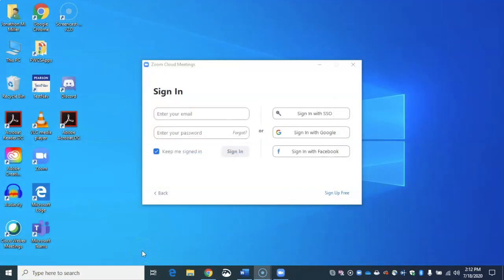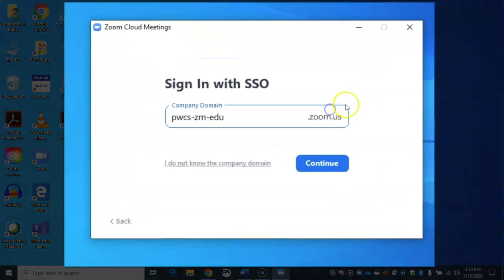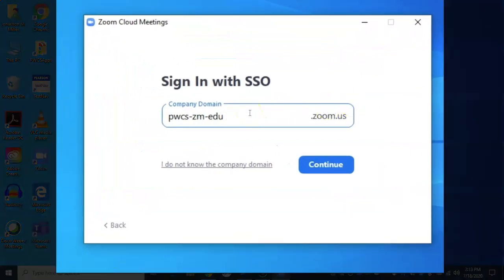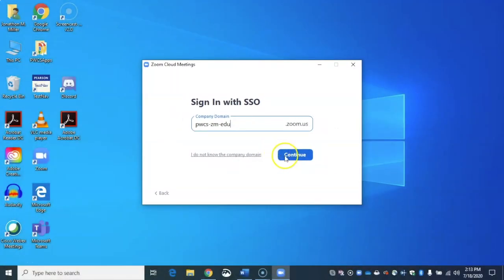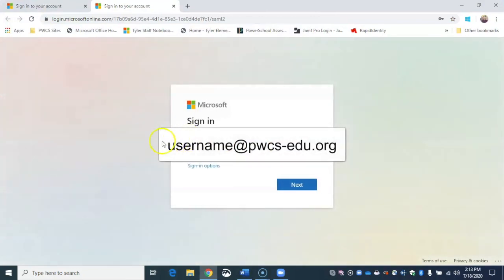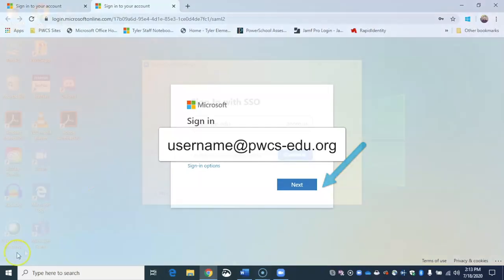Open the desktop version to set up. All you're going to do is, instead of signing in with your email and password, you're going to click Sign In with SSO. When you click Sign In with SSO, you're going to enter PWCS-zm-edu and click Continue. When you click Continue, you're going to be prompted to sign into your student email account and password, and then you'll be able to use Zoom just like you were on the web version.